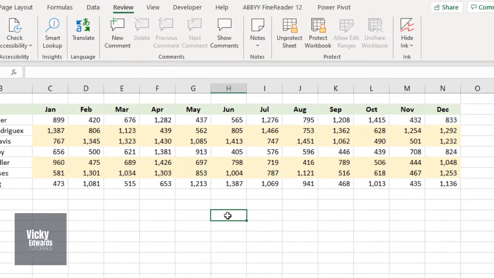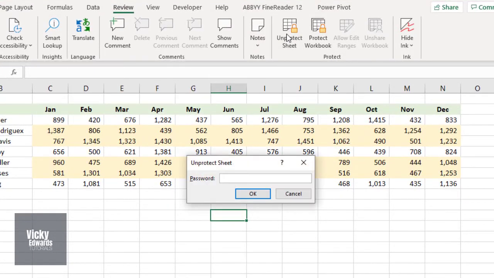To remove the locked protection, click on Unprotect Sheet from the Review tab. If prompted for the password, enter it and click OK.